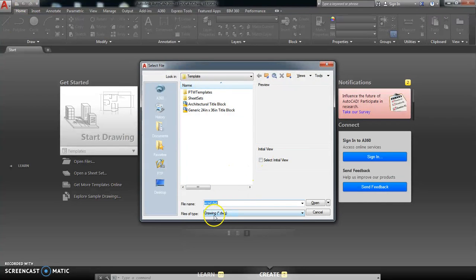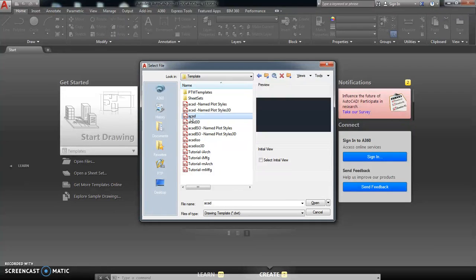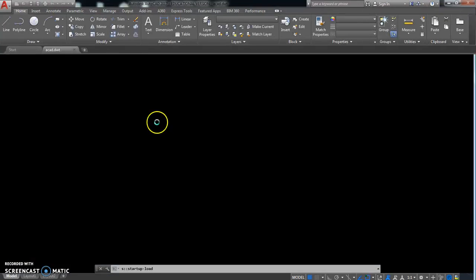It automatically comes up to say DWGs, and that's what you want it to say normally, but this time we're changing a template file. So we're going to open the template file there, and then let's click open. It comes up.